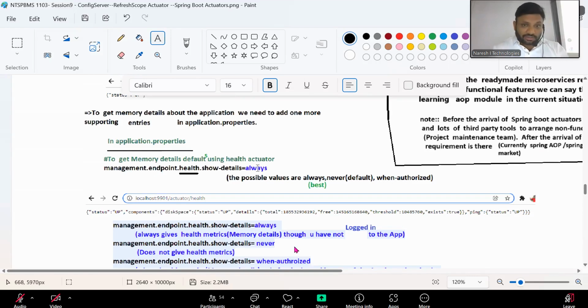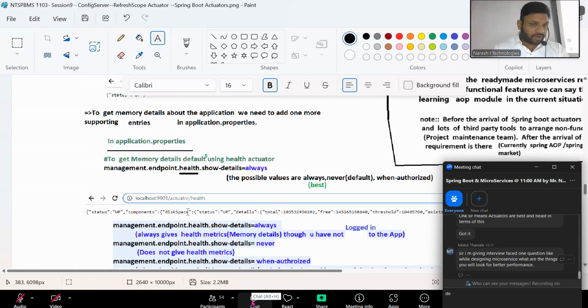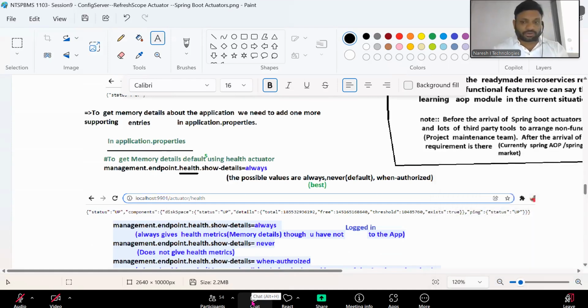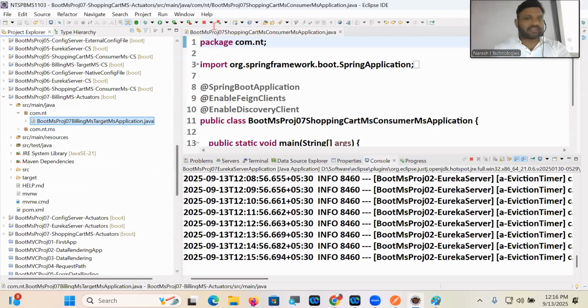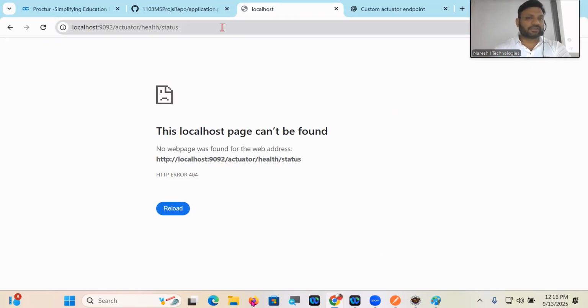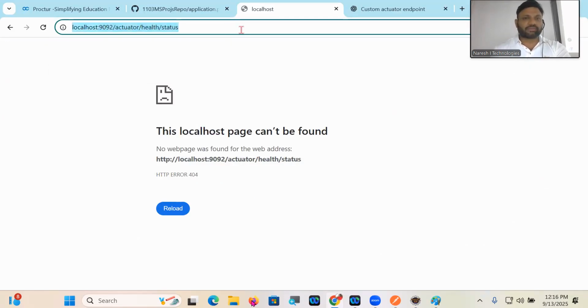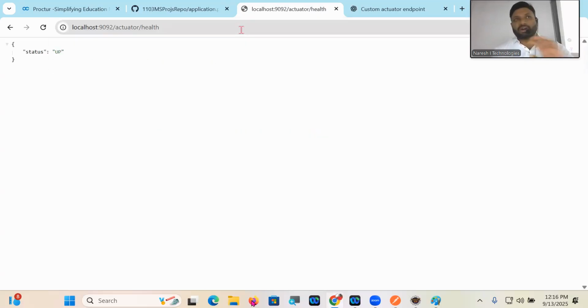Once you select always, guys, a lot of details come. If you don't want all the details and want only one or two values, you can go for those one or two values, which is nothing but the path. By default only health is coming. But if you want more details, you have to activate always.